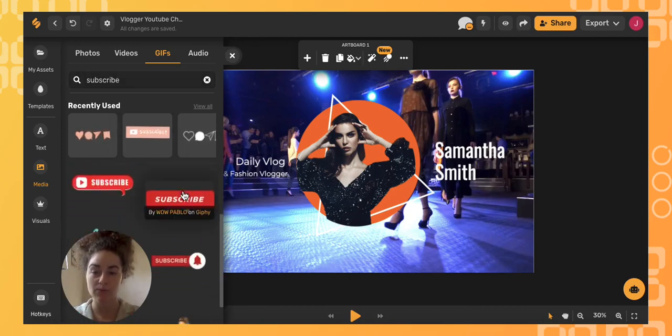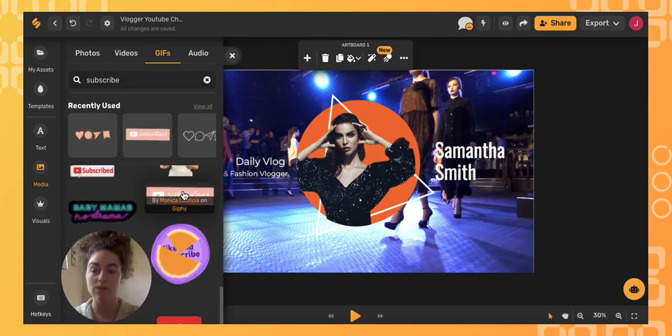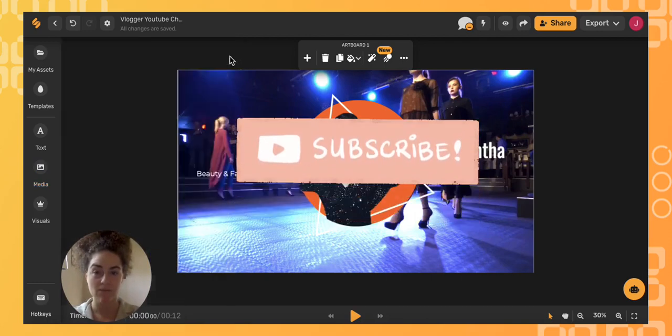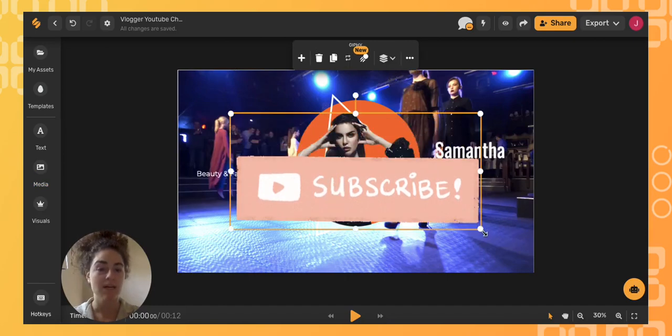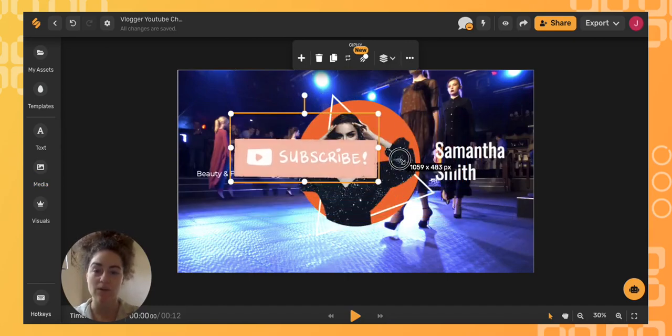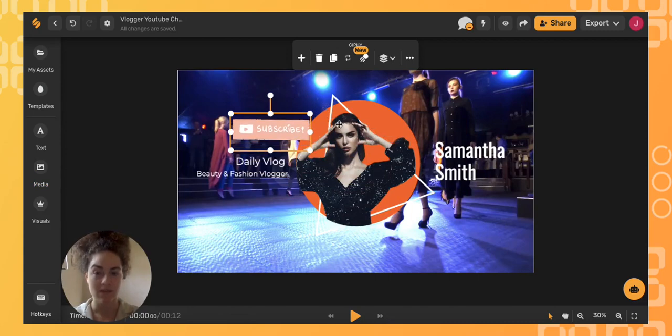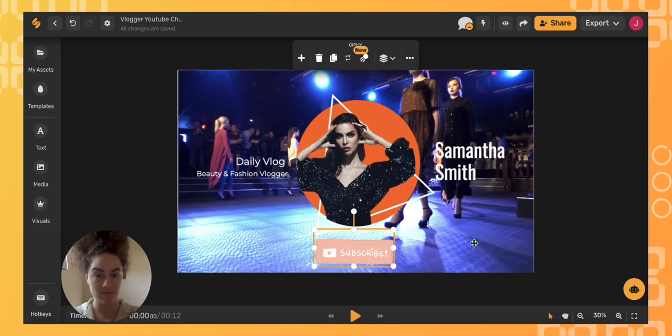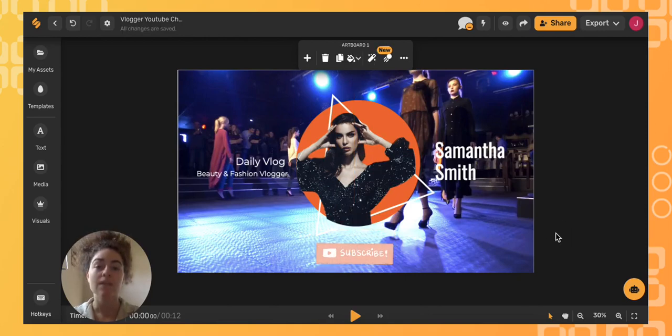From here, scroll through, and when you find one you like, you can click on it, which will insert it to your artboard. From here, you can click on it, and then click and drag the dots in the corners to resize it. And you can click and drag to move it around your artboard. You can use the yellow lines to align your design. Then you can preview your design at the bottom by clicking play.